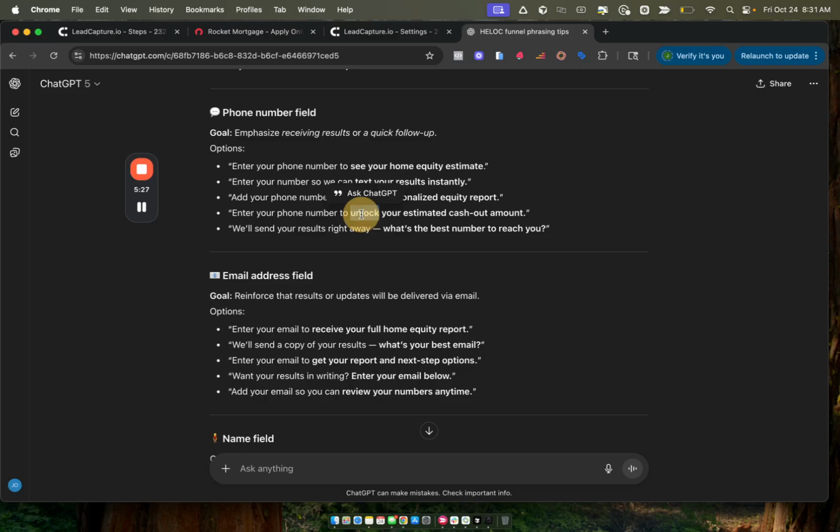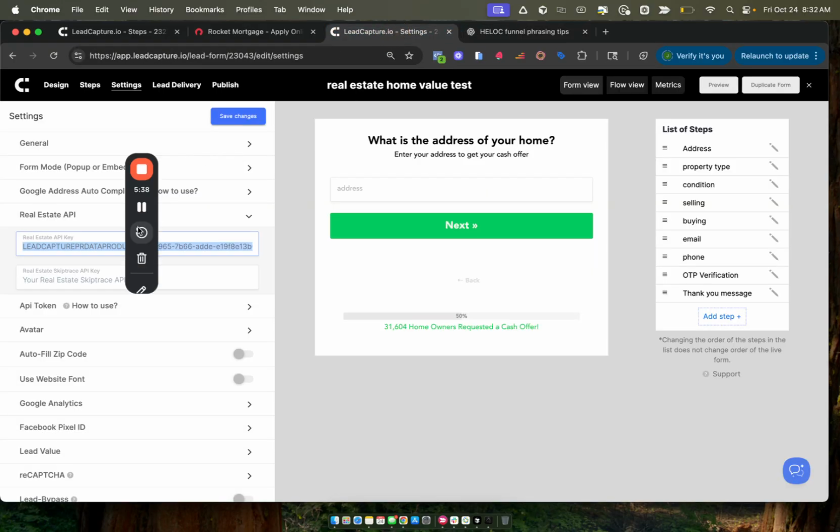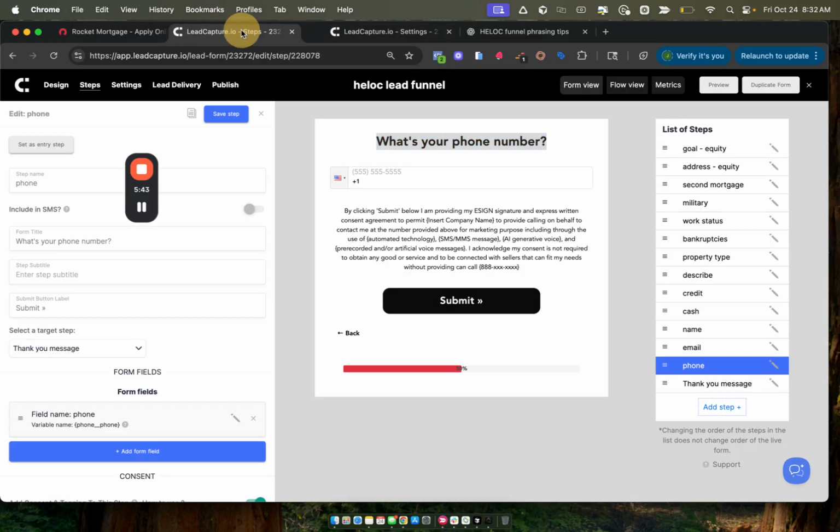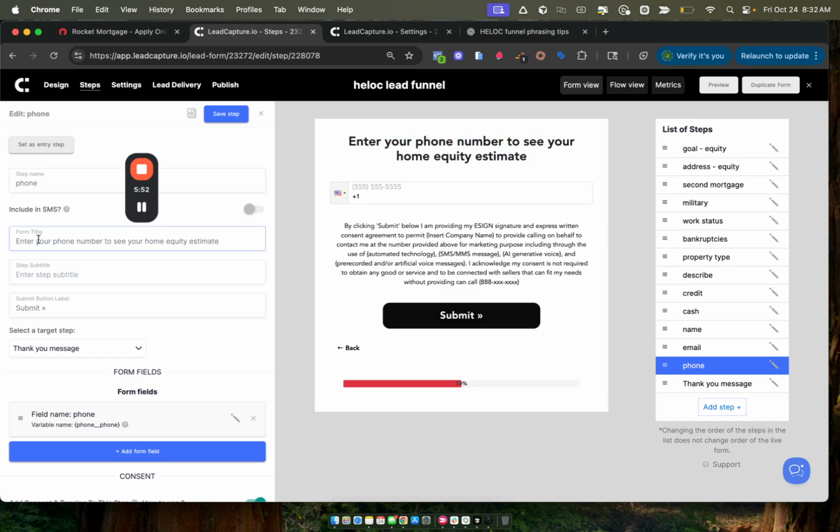I like the use of unlock, but I'm not going to overthink this because this is all stuff we can test. So I'll just say enter your phone number to see your home equity estimate, like that. I think that's pretty solid. So let's go back to the quiz here. Here's the phone number. So instead of it simply saying, what's your phone number, we're going to change it to be more about the thing that they're looking to get. Enter your phone number to see your home equity estimate. Much better. This type of change goes a long way.